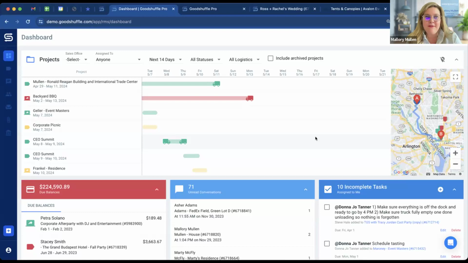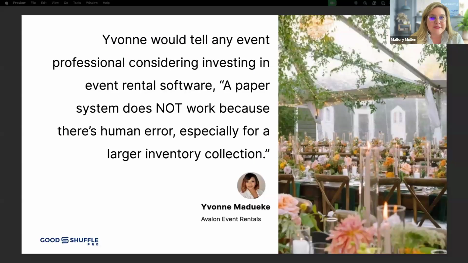If you're feeling like, man, I really needed a way to streamline my client communication, reduce the back and forth, help me get paid faster, and you're feeling like you're going to get enough value based on what we covered today, then I would encourage you to take the next step with us. I think Avon shared it best, which is a paper and pen system is not going to work, especially the larger and more complex that your business gets. And so my advice and takeaway to you would be, if you are considering a switch to Goodshuffle Pro, that the best time is now.